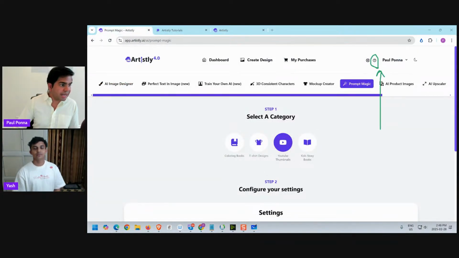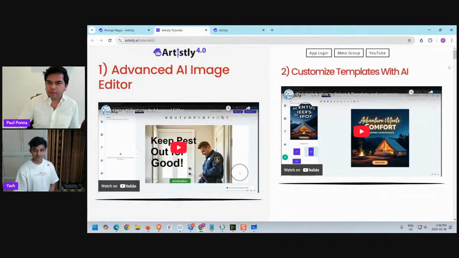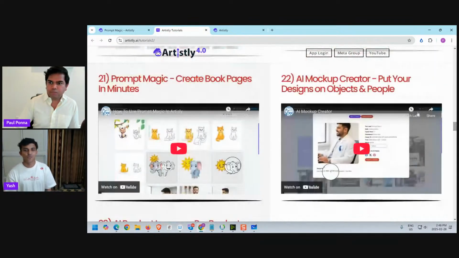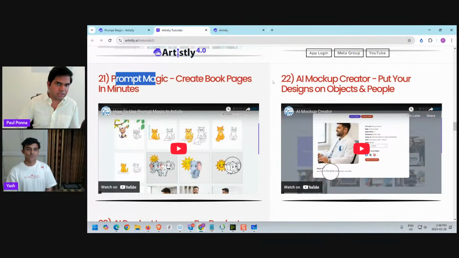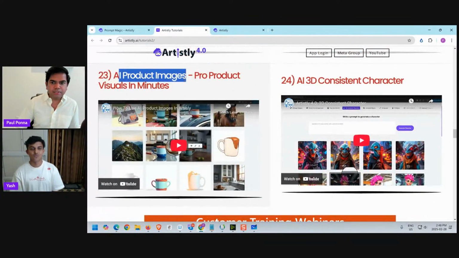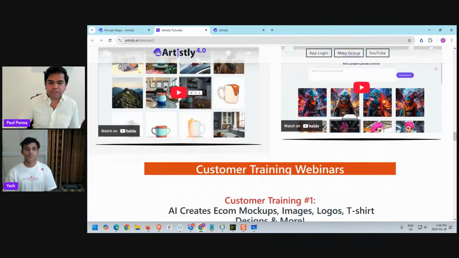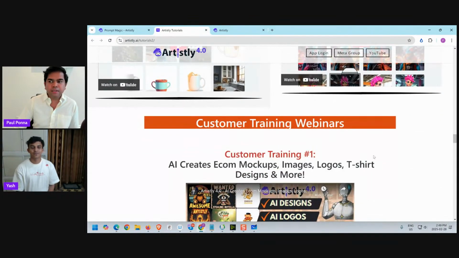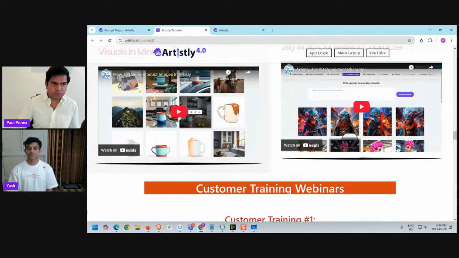That's where we're adding all these new features. If you scroll down, we're adding new features all the time. You see this? Mockup creator is here. Prompt Magic that Yash showed today is here. Product images are here. Consistent Character 3D is here. And we keep adding more and more. These trainings also, we post the replays here as well. You can scroll down at the bottom and you're going to see these trainings as well.